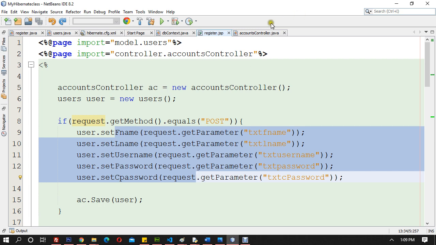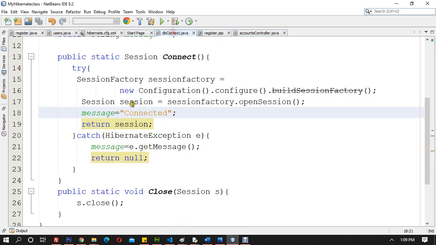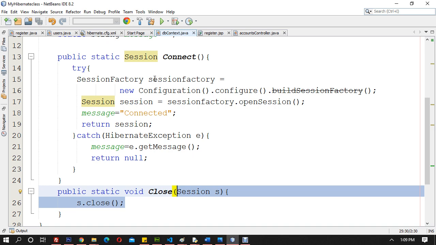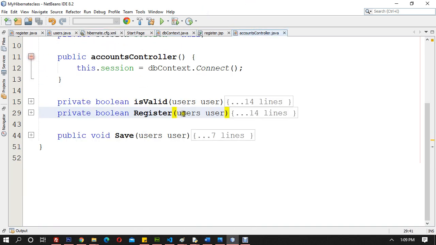That is why we created a separate controller here that is going to manage it. And we have created a separate connection file which is going to give us the live session. Every time we call session dbcontext.connect, we will be getting a live session and we can close it in the finally block as usual. And this is what is happening here, that this is not the only thing we are doing. Register is not only saving, but first encapsulating is valid, checking if the data is valid, and then saving it to the database and checking whether database has actually taken it or not.